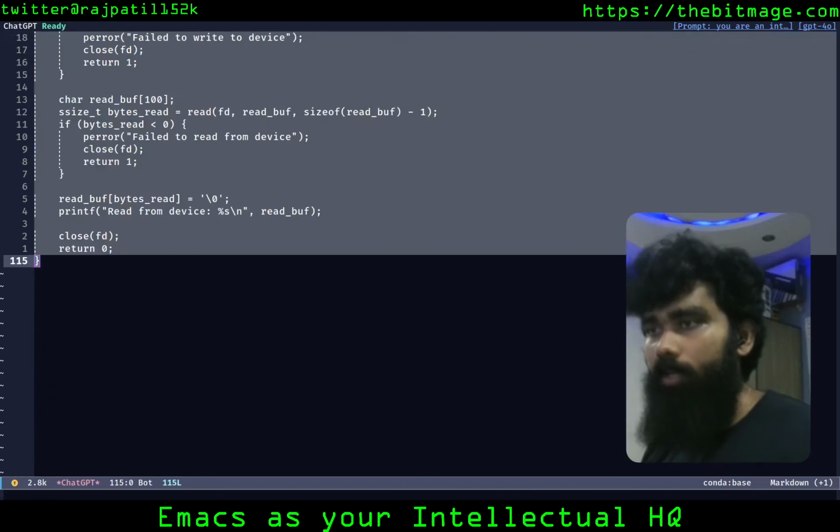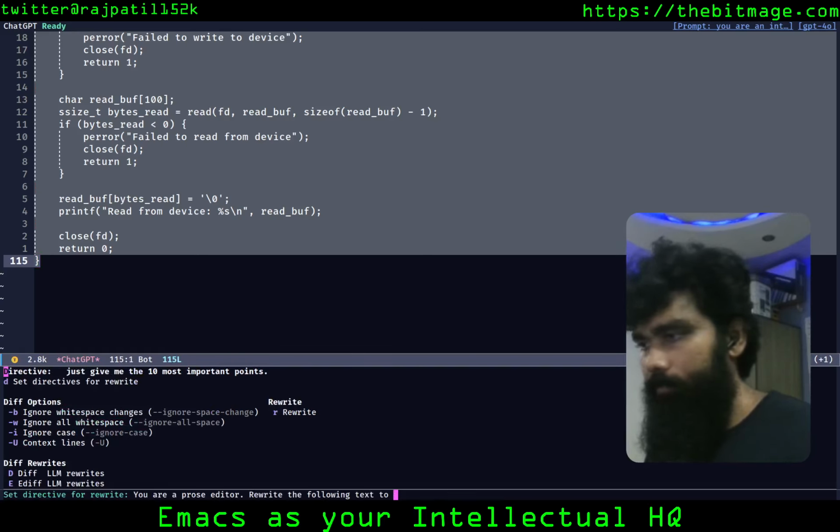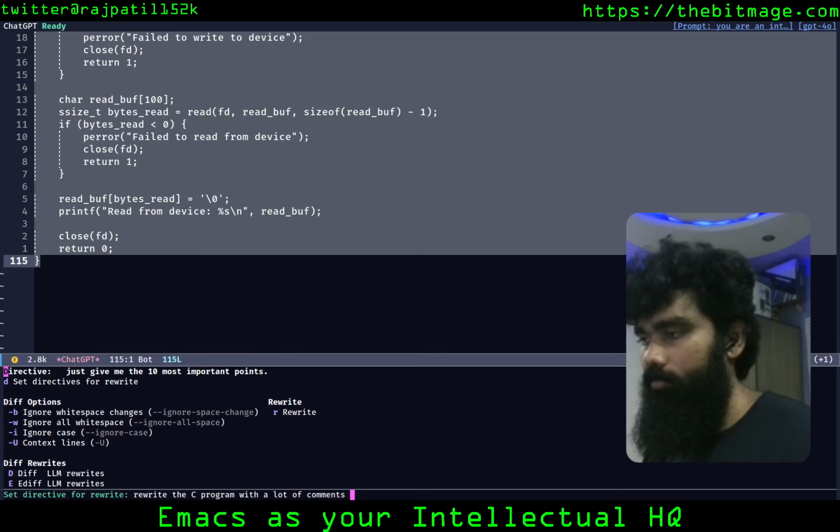Now I'm going to hit select everything. I'm going to hit space IGM. I'm going to go for a rewrite. I'm going to give it the directives: rewrite the C program with a lot of comments. Refactor if needed. Do not alter the semantics.